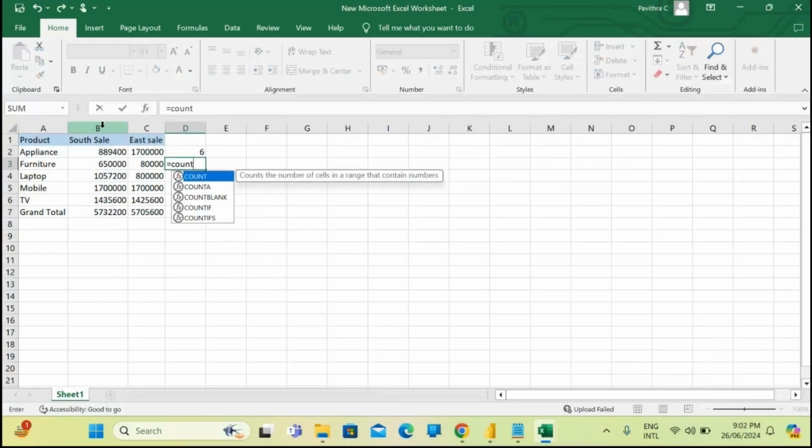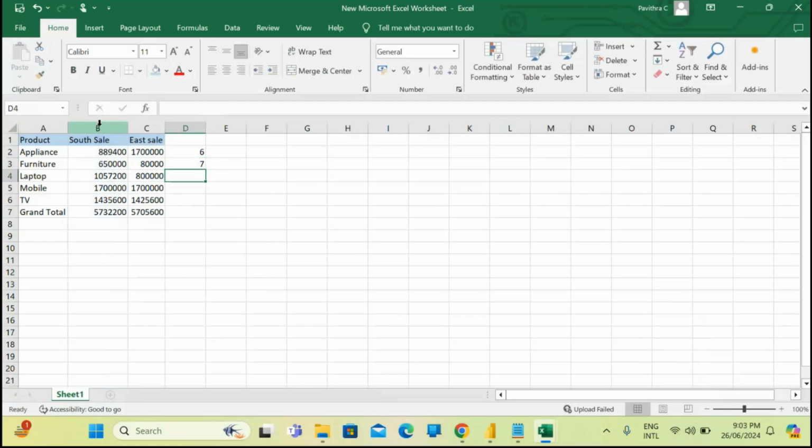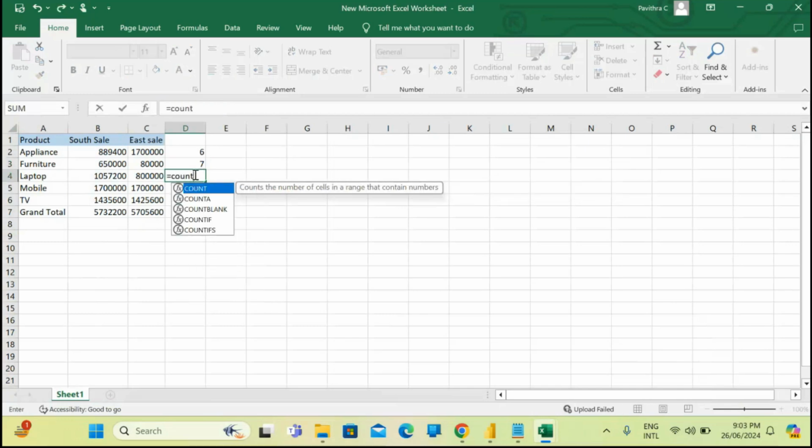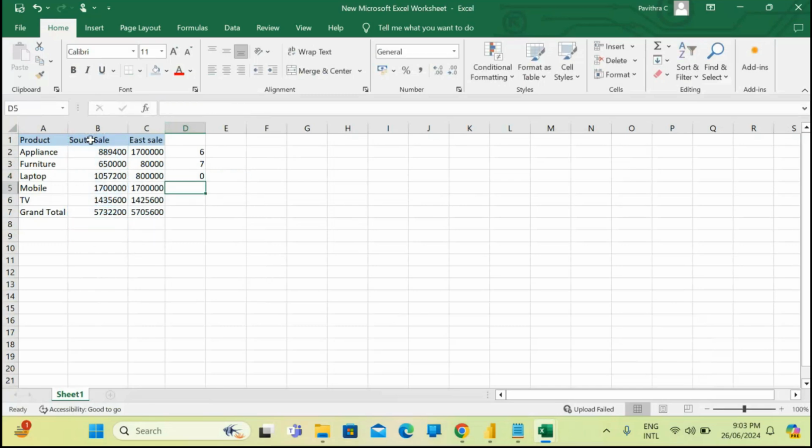Next formula, COUNTA. In COUNTA, I select that particular column and enter. Then COUNTBLANK. It will count the blank cells. Maybe I'll choose till this one. There is no count.